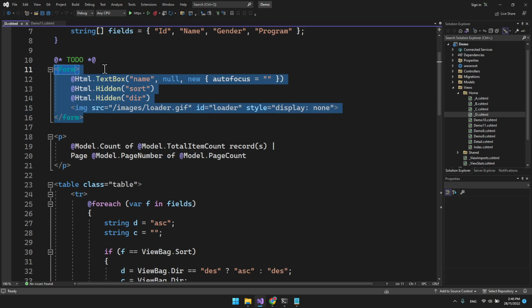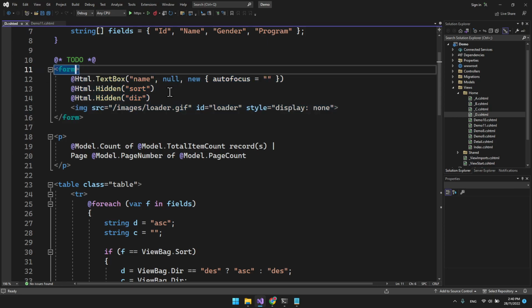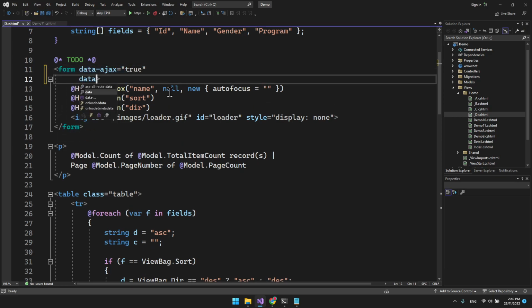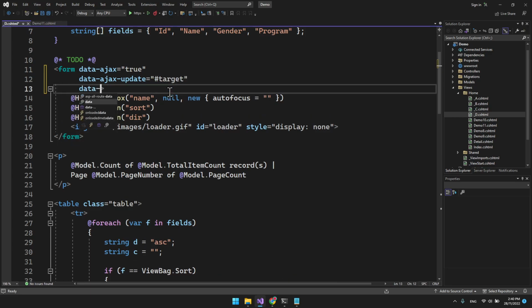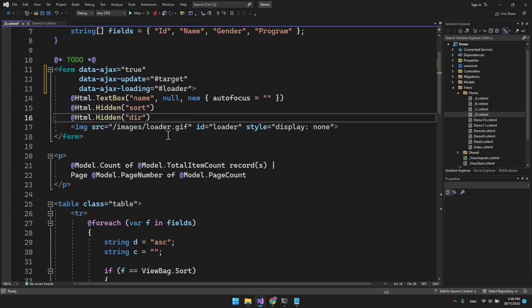We have to make modifications. Let's start with the modification for this one first. The form has to have data-ajax equal to true. The next one is the update target ID, same as before. For this one, I can do live coding over here. AJAX update is going to point to our target, so this needs to have the hashtag. Followed by loading element, which is going to be loader. No other things, we can add more later.